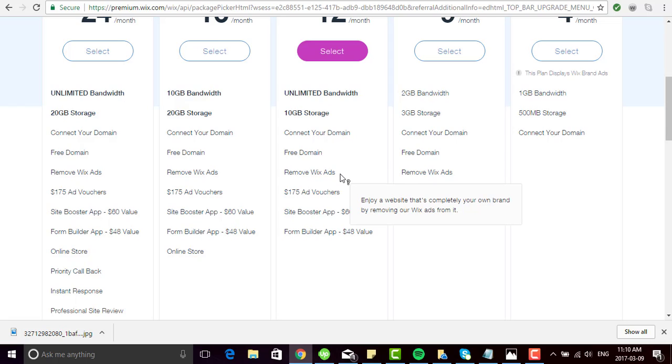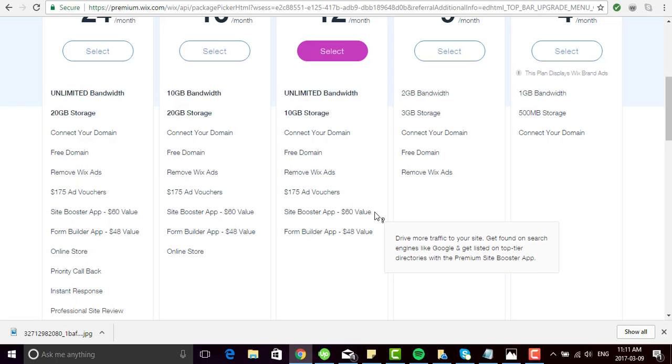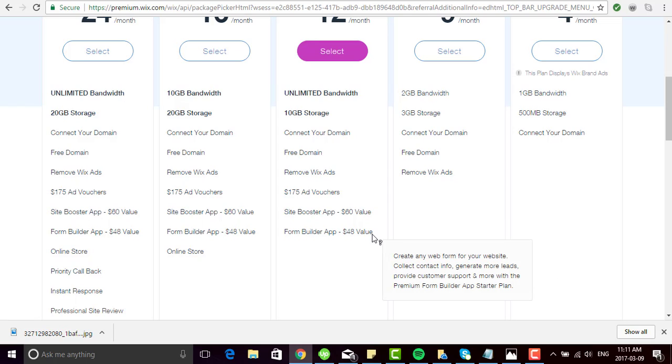There'll be no Wix ads appearing on your website. And then you have these 3 vouchers, which are really an awesome value. So $175 worth of ad vouchers gives you a boost in marketing. The Site Booster app helps you get traffic, and that's a $60 value. And then adding various forms is a $48 value, and that's all included. Let's select this plan so I can show you how you would go through the purchase.